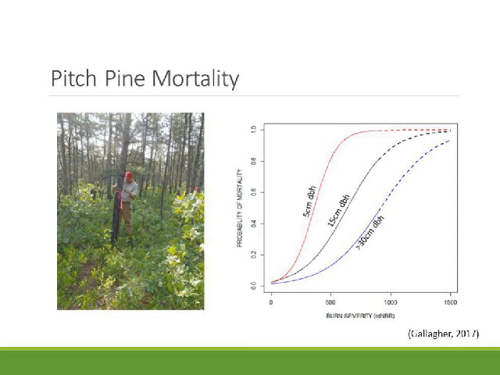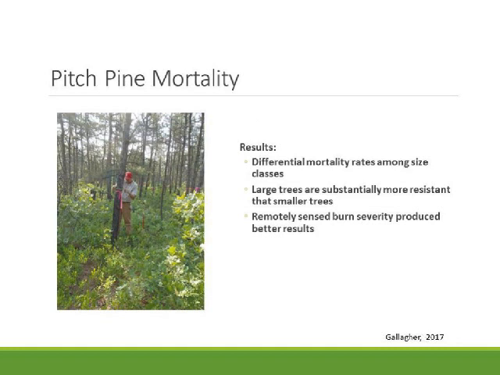And so basically a 5-centimeter DBH tree is going to die a lot sooner than a bigger tree, which is intuitive, and that makes sense because it's going to take more heat to get through a larger tree's bark. What's interesting about that is that the remotely sensed burn severity index actually produced better estimates than the field method, and so that's kind of an interesting juxtaposition there, that the field method works better for predicting fuel consumption, but the remote sensing method works better for predicting tree mortality.